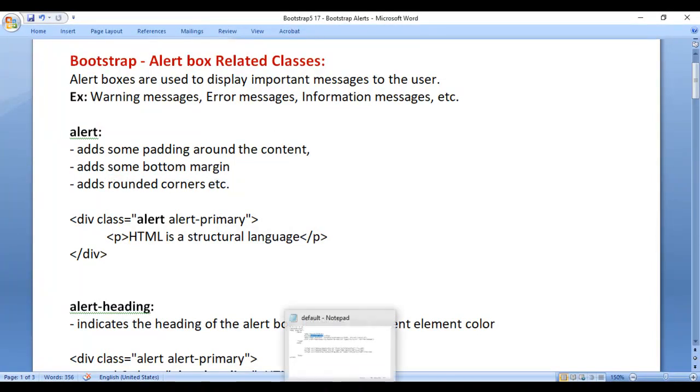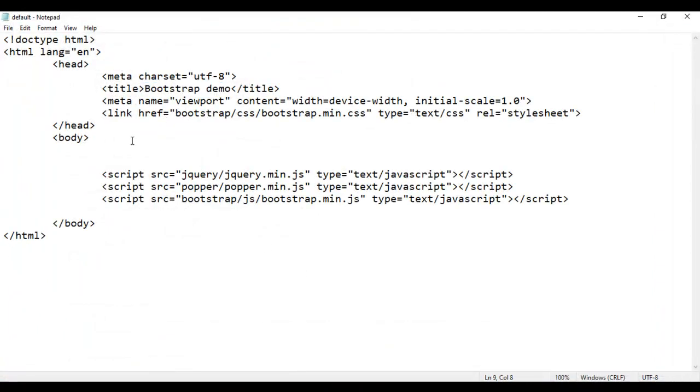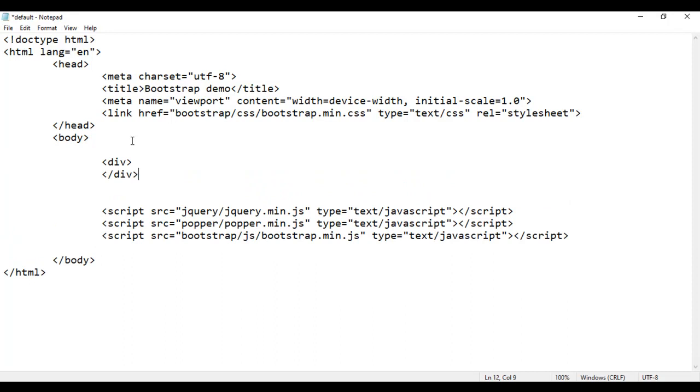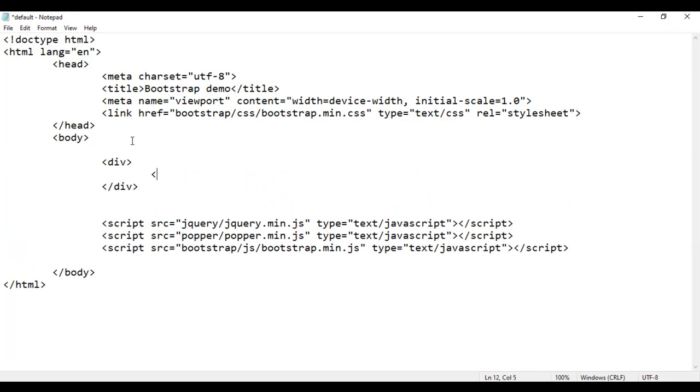For example, here in the body section, I am going to create a div, opening div, closing div. Inside that I create a paragraph, opening P, closing P. Inside that I put the content, HTML is a structural language, full stop. If I save file, go to browser and refresh, you can see HTML is a structural language displayed.